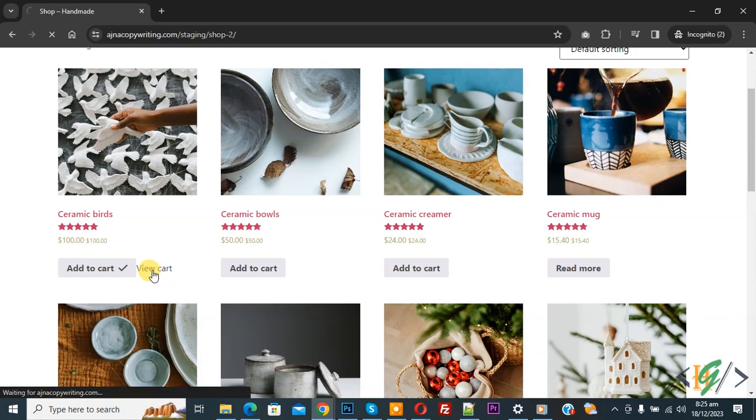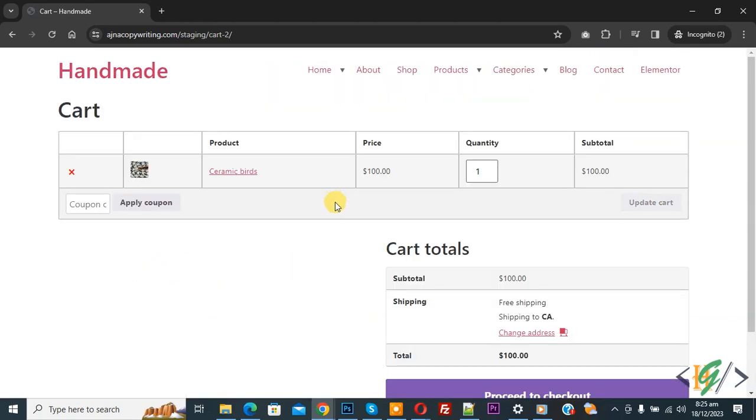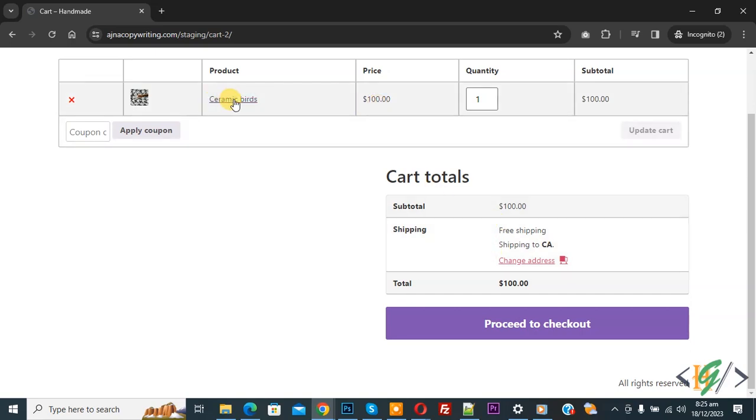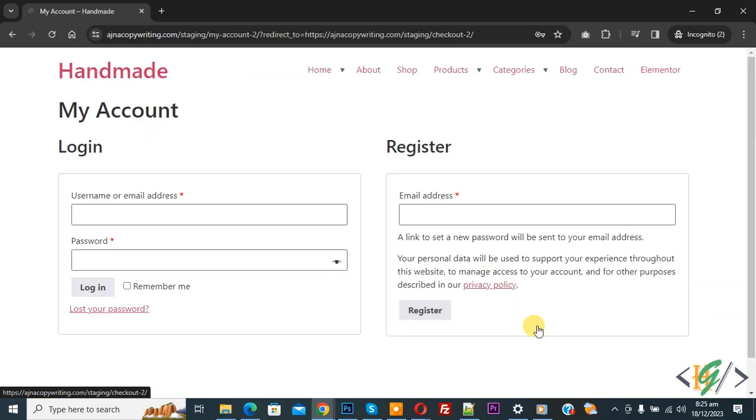Click on it. Currently we are guest user. Now you see cart total. We have one product, ceramic bird, and then you see proceed to checkout. Click on it. Now you see proceed to checkout button redirect to my account page.